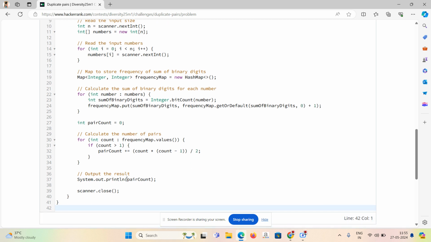For counting pairs, we look at the hash map. If a sum appears k times, the number of pairs that can be formed is given by a formula: C(k, 2) equals k times (k minus 1) divided by 2. By using this formula we can count the pairs.